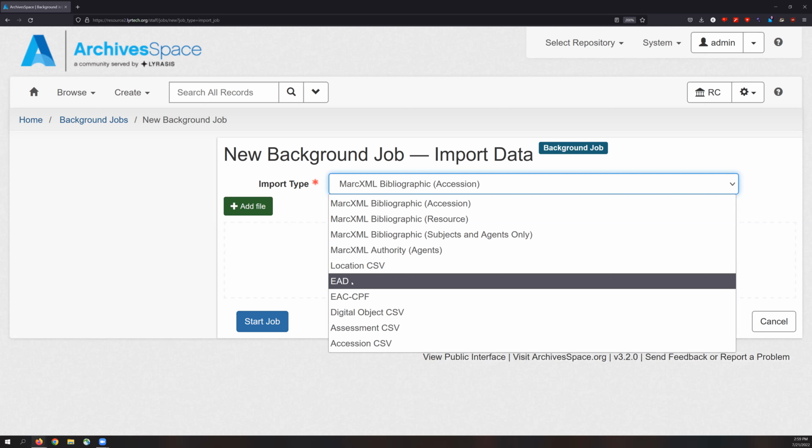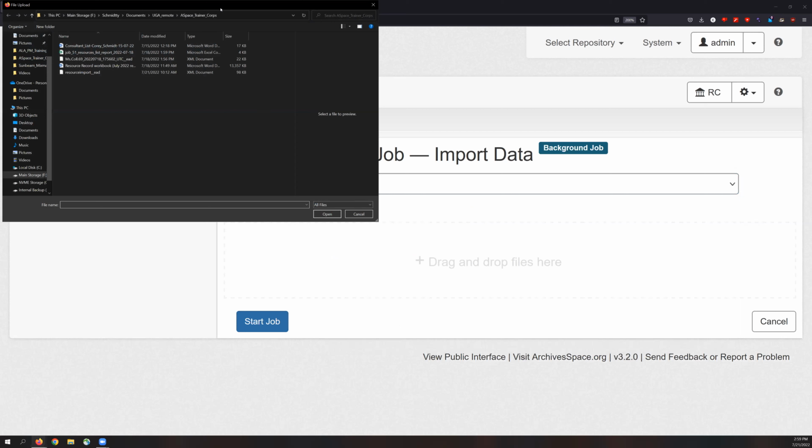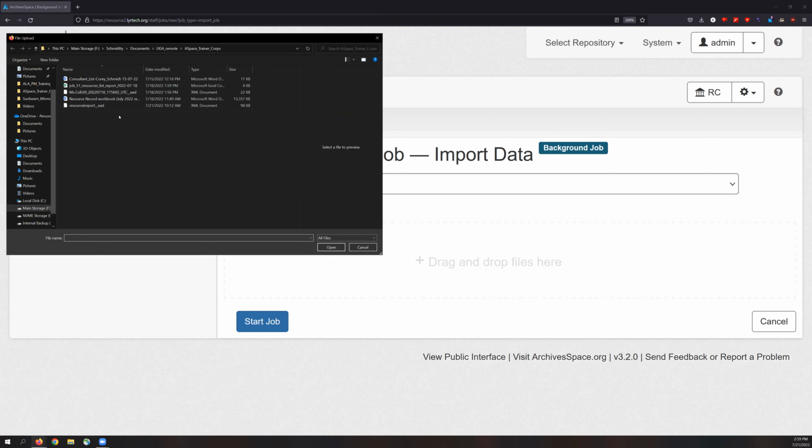Quick note, the only difference between EAD and MARC XML bibliographic that says resource is that the MARC XML one is just top level information. EAD can contain top level plus a bunch of archival objects associated with it. So I'll go ahead and click that. We'll then add a file here using this button. Hopefully you can see my screen here.